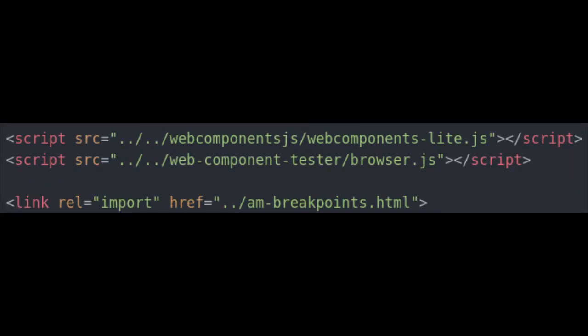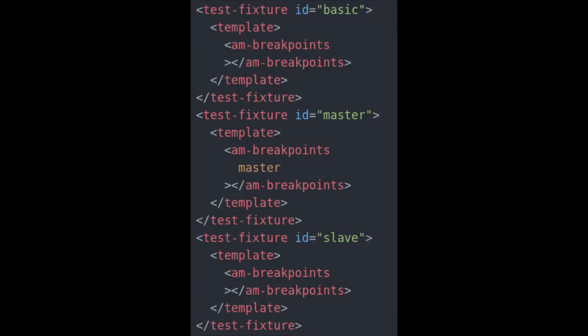Now that we've set up the references to our suite, we need to go ahead and start building out that file. The first thing we need to do is import the 2 scripts, the Web Components Lite and Web Components Tester, to set up our testing environment, and then we can link to the element that we want to test itself.